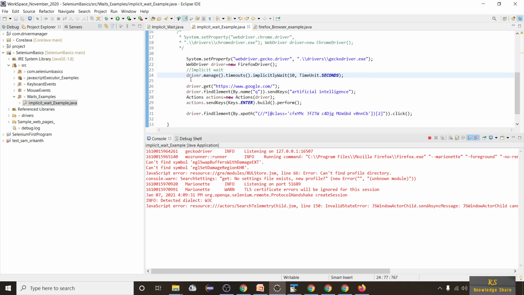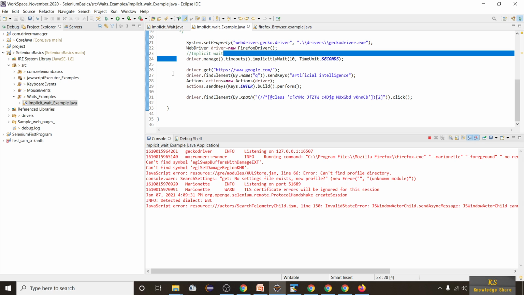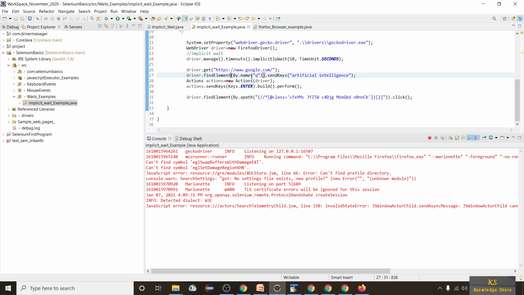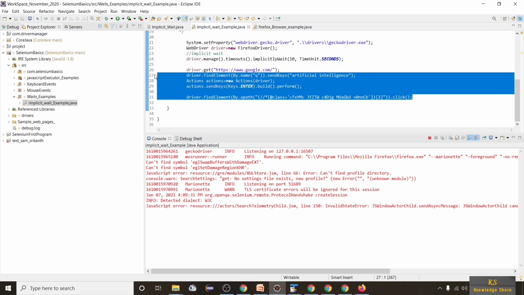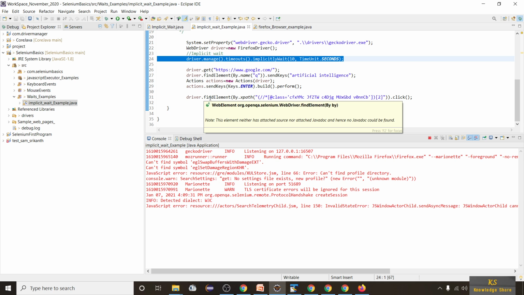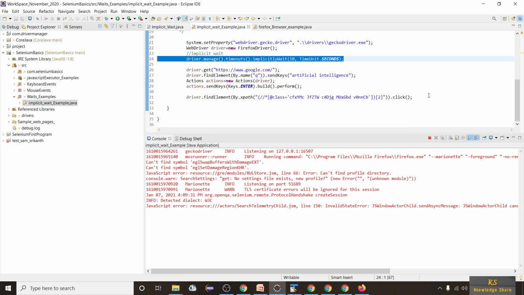So what we did is we specified this line. This line will take care of the complete script. That means whenever an element is not visible, for example, while sending keys and while clicking on the second link, this statement will come into the picture and it will wait for 10 seconds, and if it is not found within 10 seconds, then it will throw an error. Also remember that if an element is found within 5 seconds, the remaining 5 seconds will be saved. It will not take the complete 10 seconds to execute this script.